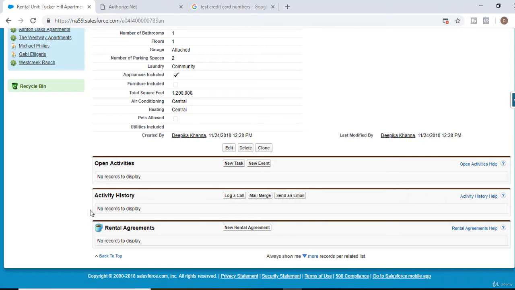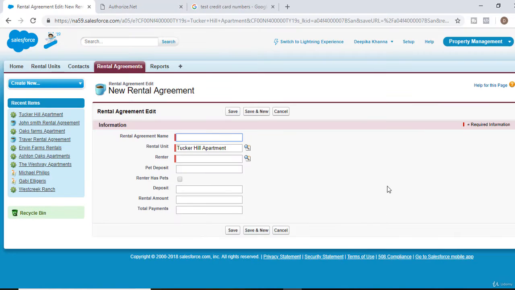So we are going to create another custom object which is called the rental agreement, and this custom object would be used to see what is the amount that the customer is going to pay for the unit, if there is a deposit made by him, if he is going to be keeping any pets and stuff like that. So this is another custom object that we are going to build as part of our property management application.